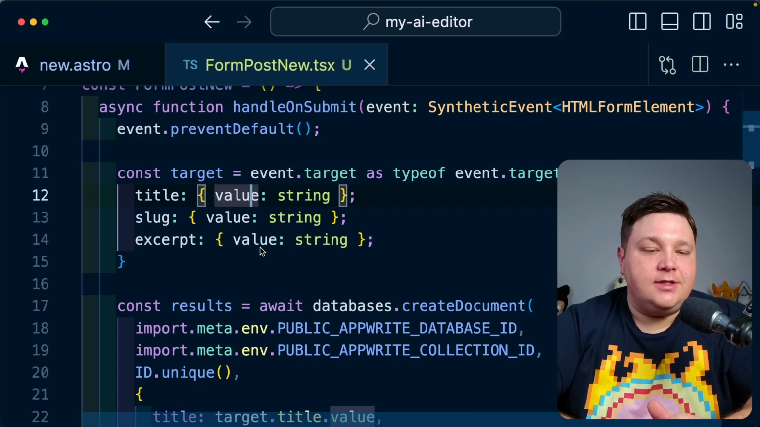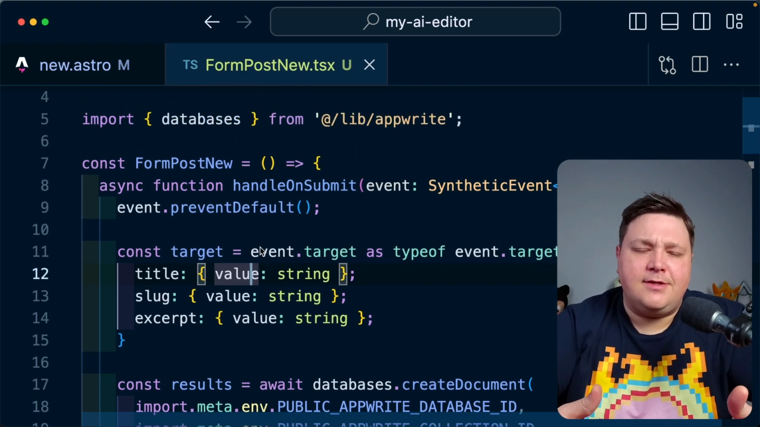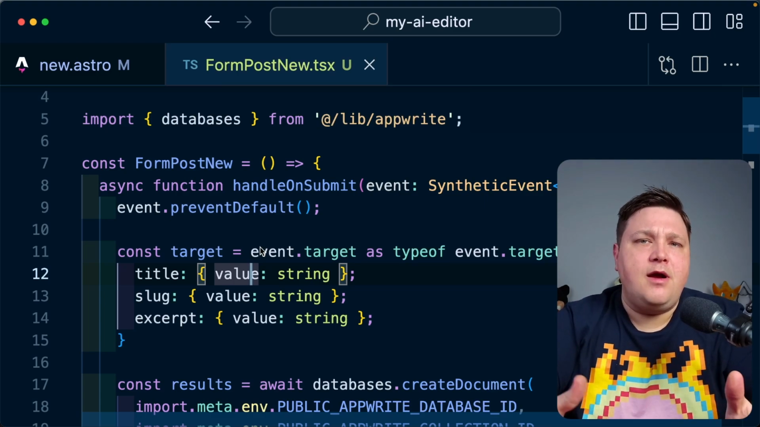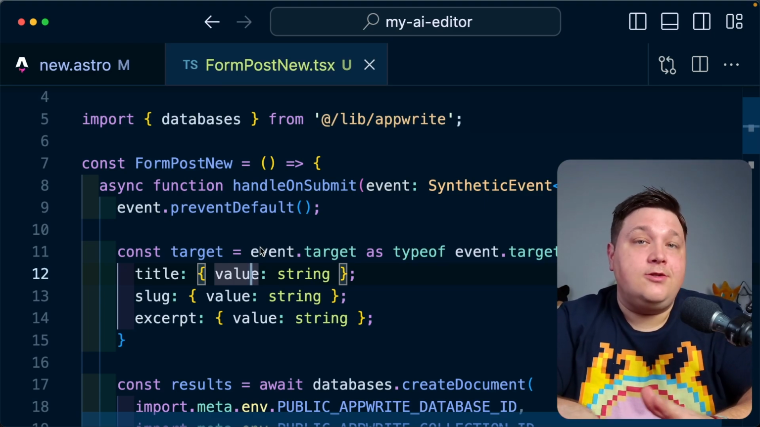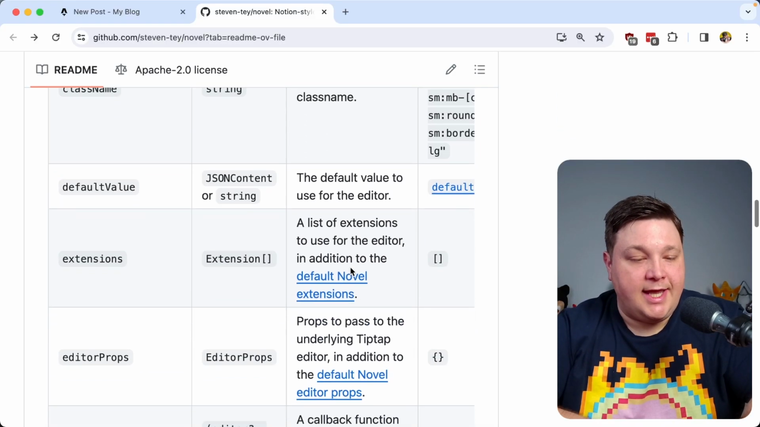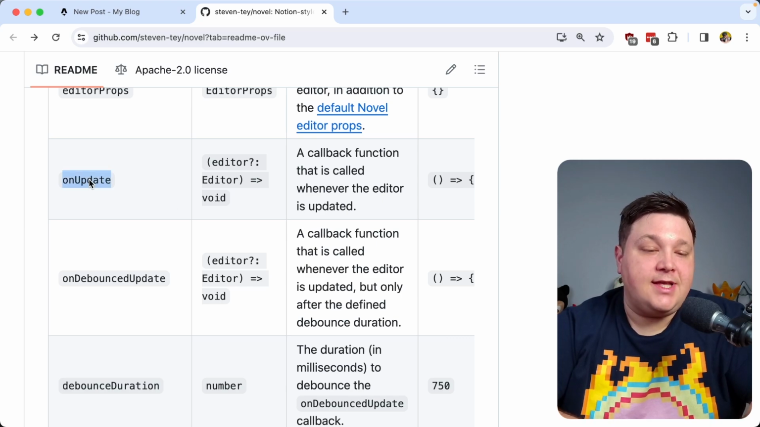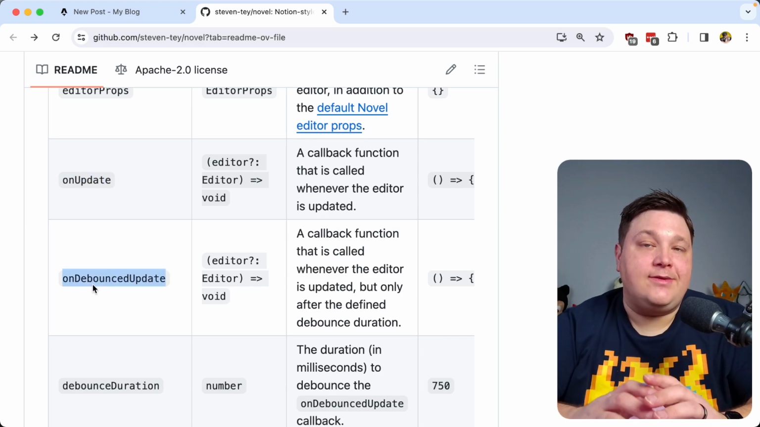But one thing that we currently don't have set up that I wanted to walk through with you all is we need to grab that content field. So how do we actually grab the content from our editor so that we can store it and ultimately send it with that request? Now, going back to the editor documentation again, we're going to look at the different fields that we have available. And we have two. We have this on update, and we also have an on debounced update.